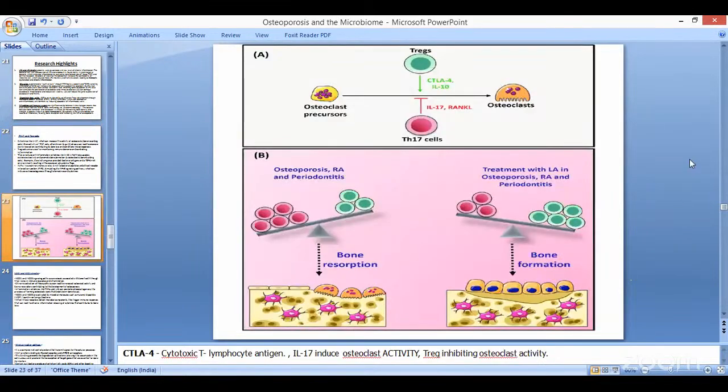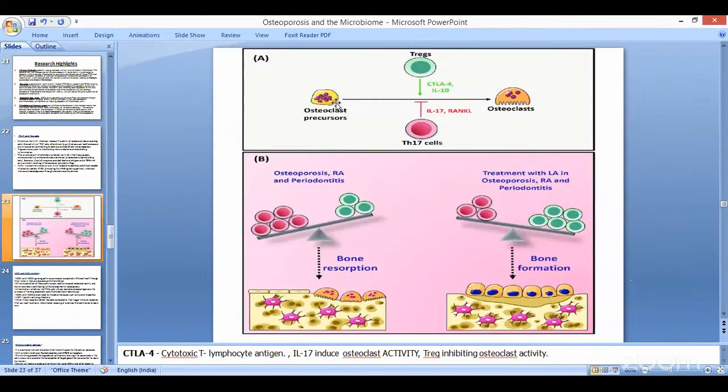Now look at this picture. So we can see here an osteoclast precursor becoming an osteoclast, either by having Treg cells, with the help of cytotoxic T lymphocyte antigen 4 and interleukin 10, or Th17 cells with the help of interleukin 17 and RANKL.